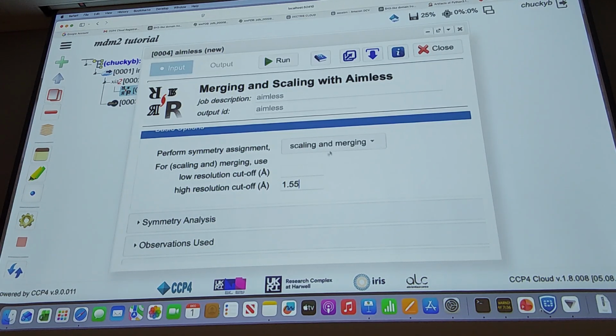I want to click this back and I'm not scaling. My data's already scaled. I don't want to scale again, so I'm just merging the data. If I'd used the other unmerged data set there, I would have to do scaling again. And I just click run.